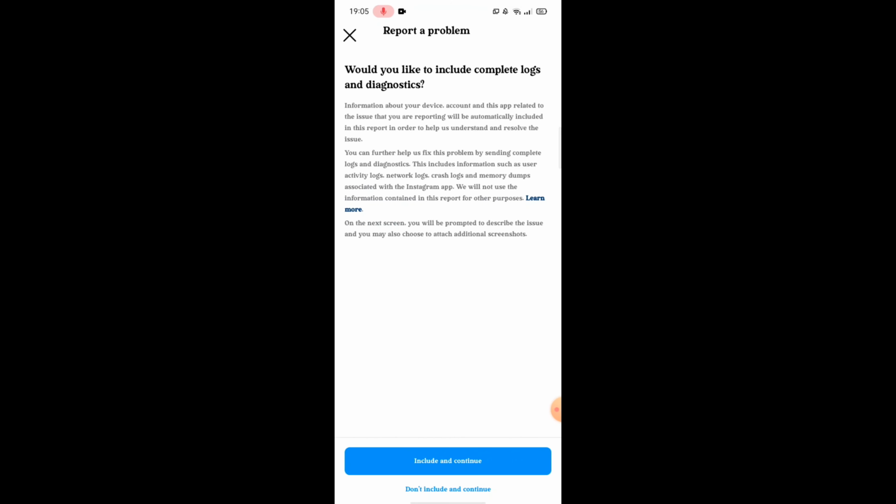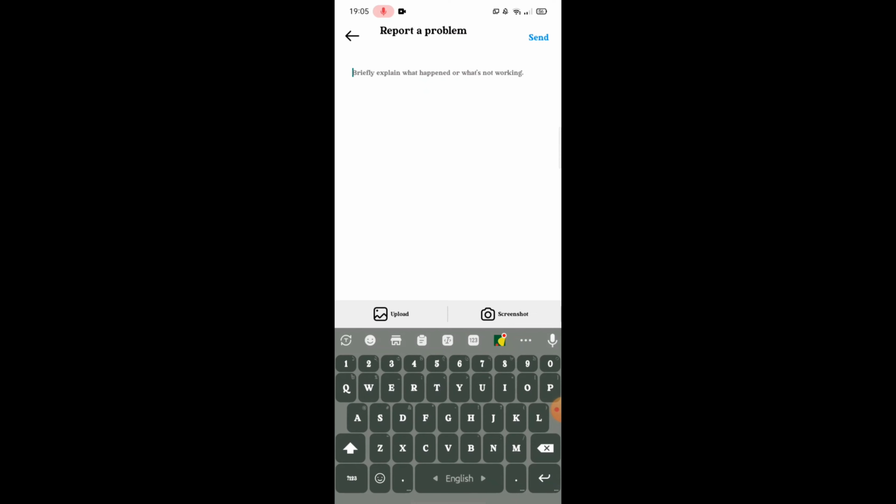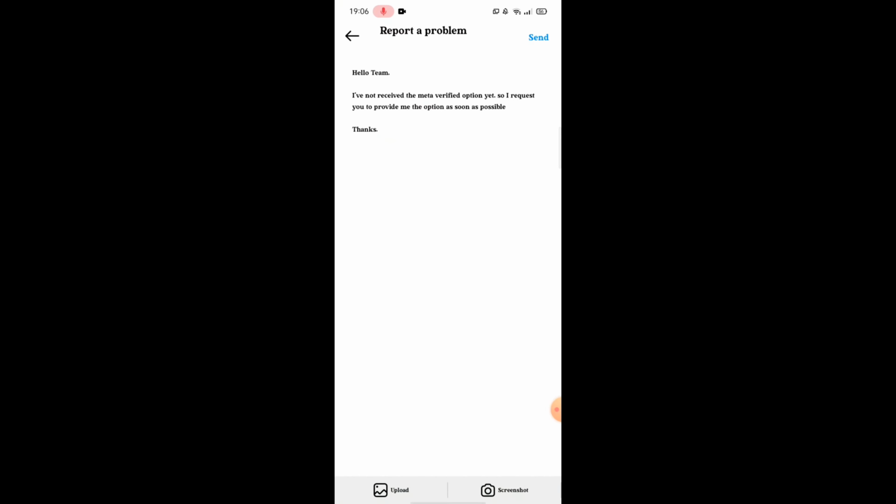Now tap on include and continue. Now write here your problem, or you can also copy my words if you want. And after completing your writing, just tap on the send option. And then your message will be sent to the authority. And they may take some action later. So guys, that's it. That's how you can get verified on Threads very easily.